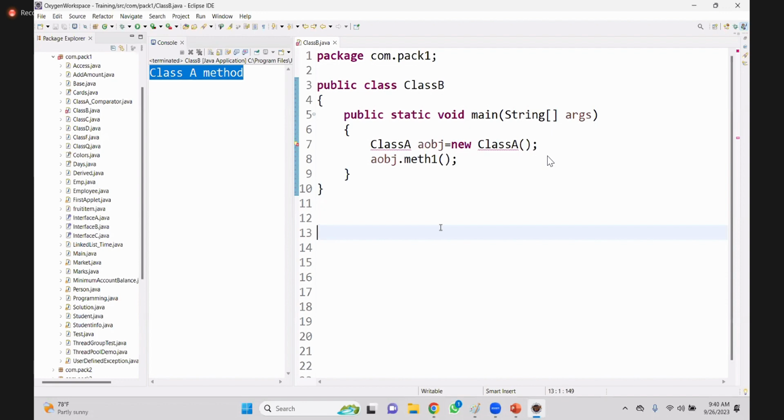Whenever I am trying to run class B, first the dot class file will be loaded into the class loader. In the class loader, it checks whether the class has any dependent classes or not. Yes or no? That linking also will be carried out by the class loader. First it will be loaded and then the linking will happen. Are you understanding the point here, guys? Please respond.